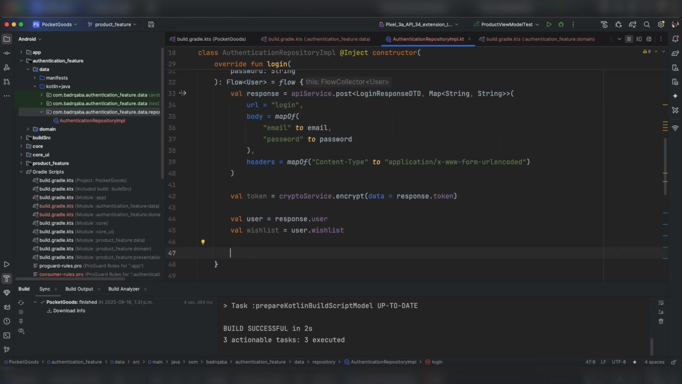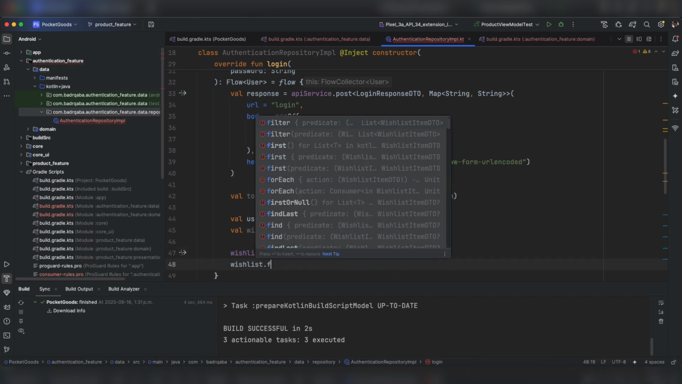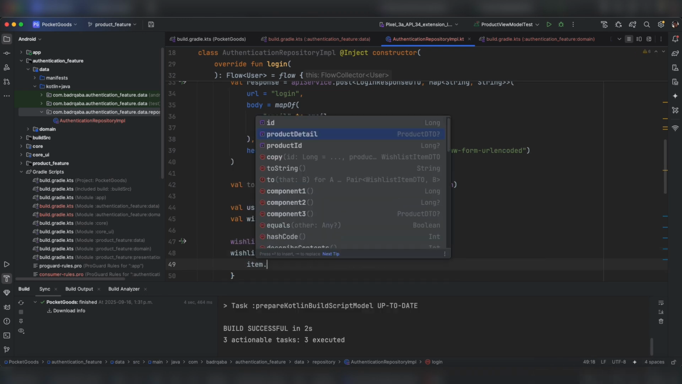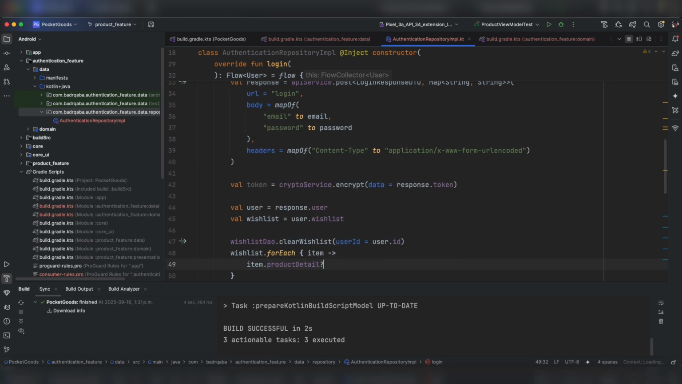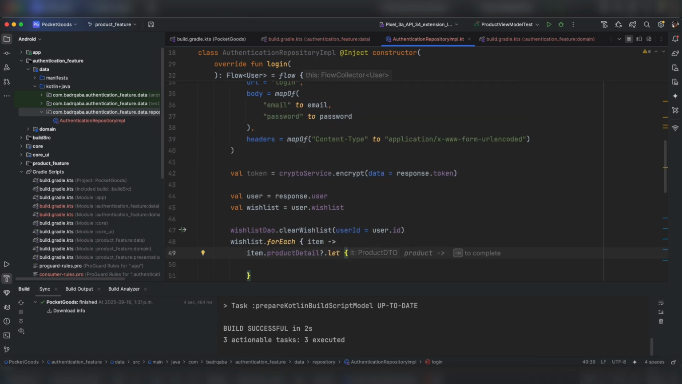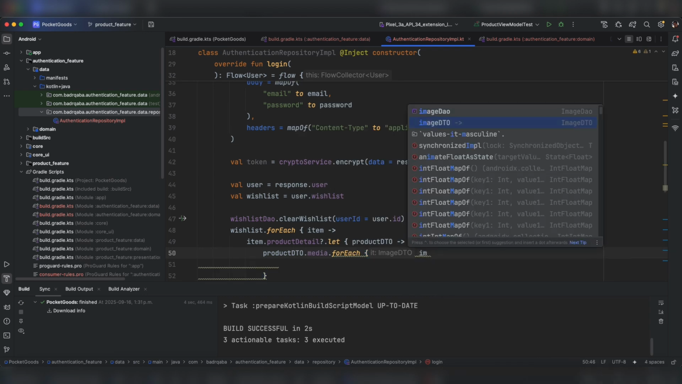Now I'm going to proceed by caching the data. First of all, I'm going to delete all the related wishlists for this particular user, and we have to provide here the user ID. Now we have to cache the data of the wishlist for each. Let's name this one item, for example. From the item representing the wishlist, we can access the product detail, which is nullable. Let's apply to it the let function, copy to product DTO, and we can access from the product DTO the list of images under media. Let's name this parameter image DTO.